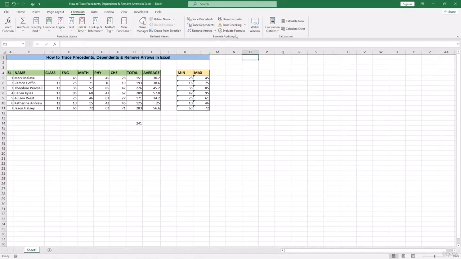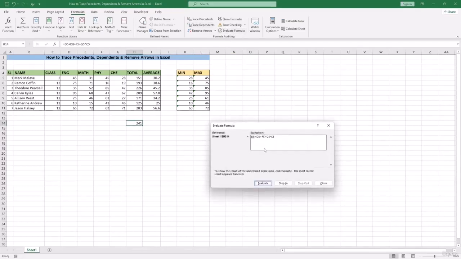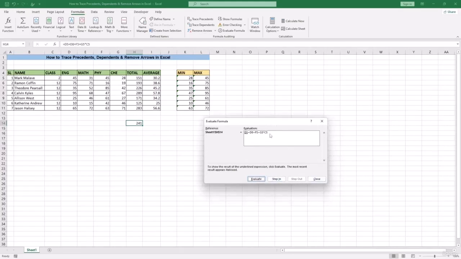Now we can also use Evaluate Formula. So what is Evaluate Formula? Over here we have a formula, so let's go and evaluate it. In Evaluate Formula, you can see that we have D5 plus D8 plus F4, F5 plus G5 and C5, which have been used. So we are evaluating which formulas have been used over here.